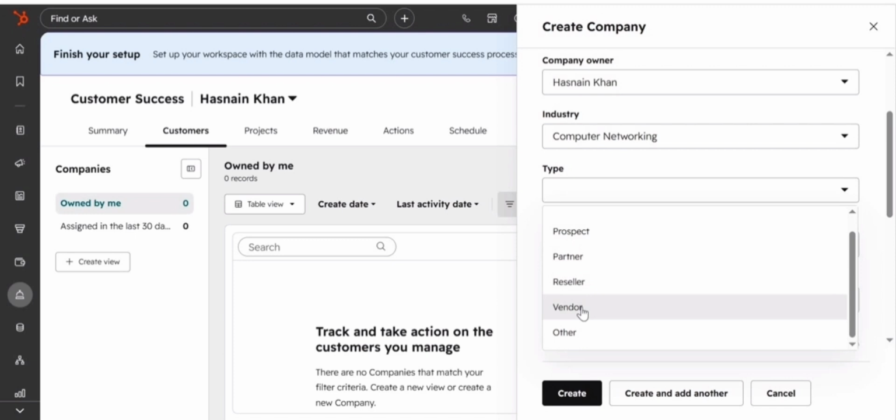And the last option is others. It's any organization that doesn't fit these categories. For example, some government organizations that communicate with our businesses, but don't buy from or sell to us.